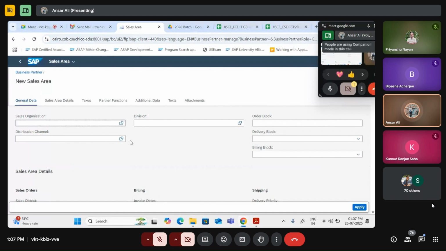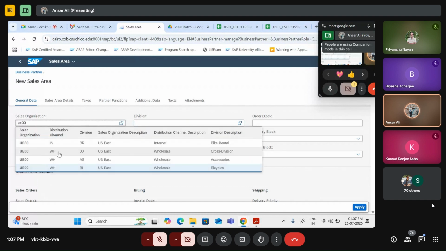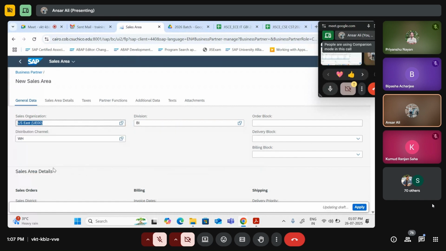Now only three things are very important under sales area: sales organization, distribution channel, and division. That part we have already discussed. Our sales organization is UE00, so type UE00. Division is bicycle, and distribution channel is wholesale.